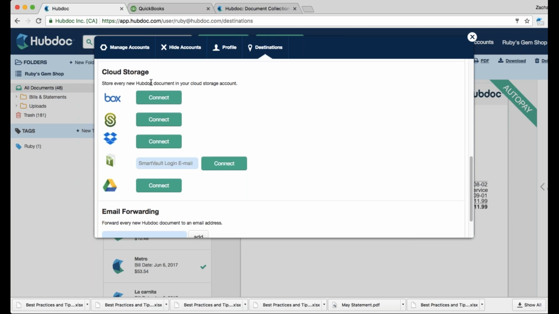A neat option you have available is you actually have the option to map out where Hubdoc will publish these to. So if you have a subfolder for a client in your SmartVault or ShareFile, for example, you can publish all of their specific Hubdoc documents to those subfolders. So it's a really neat tool, and it doesn't just push in one way.